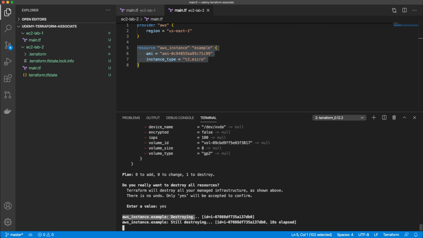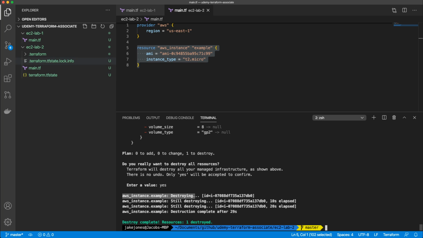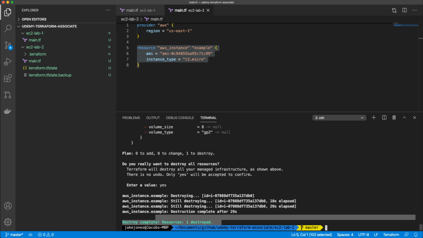This one might actually take a little bit longer because it's still initializing the instance, but let's give it a minute here and see. In the meantime, you can see over here on the left side, we have the Terraform TF state lock info, and we have the Terraform TF state. This is our state file here, and this is just a lock for the state. All right, it looks like it actually destroyed our resource.